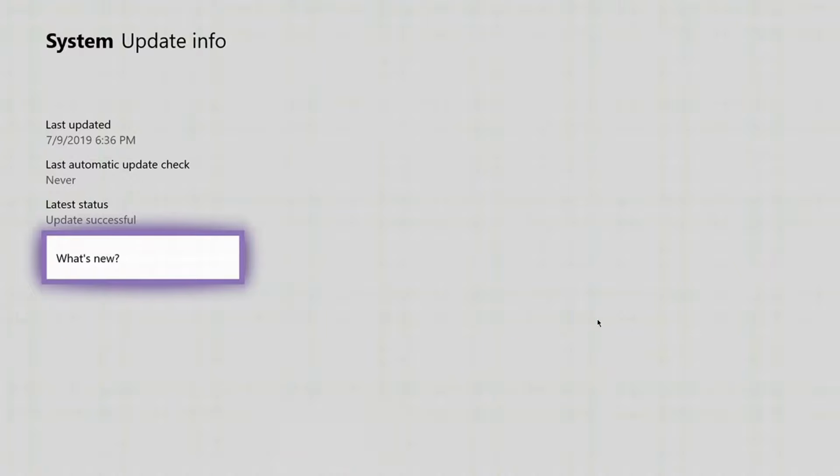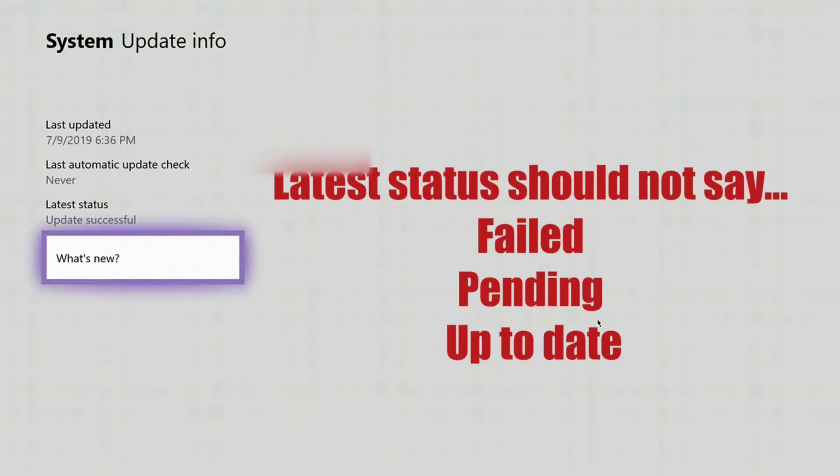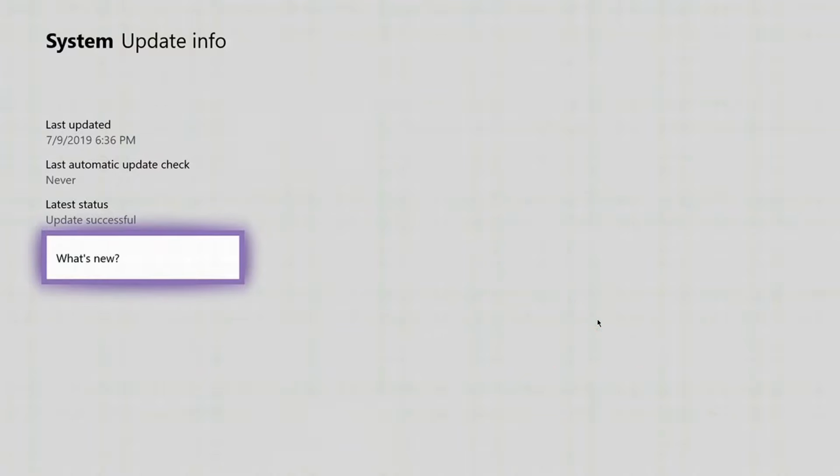The second one is the last automatic update check. This is when every day it does a check, so it just tells you when the last check was, and it should be today's date. If it's anything earlier or if it has a future date, then something's wrong, and usually you have to re-update. The latest status should say update successful, like here. Now, if you see failed or pending, or even if you see up to date, that's still a problem. We need to have that say successful.